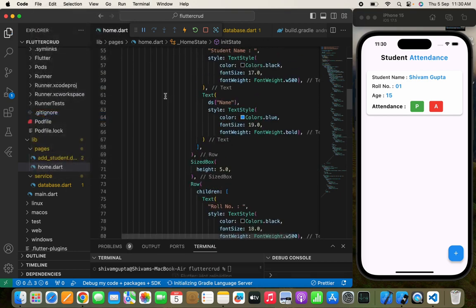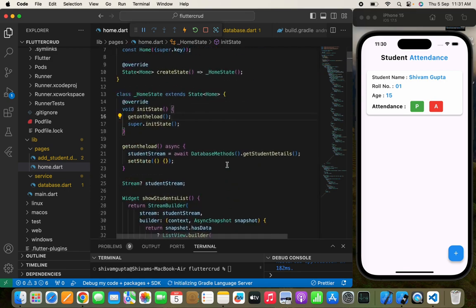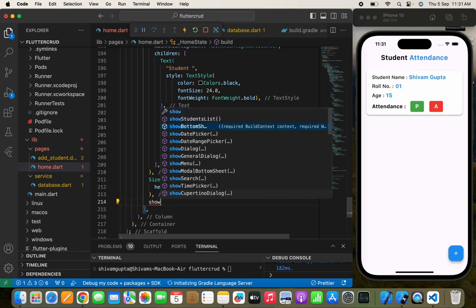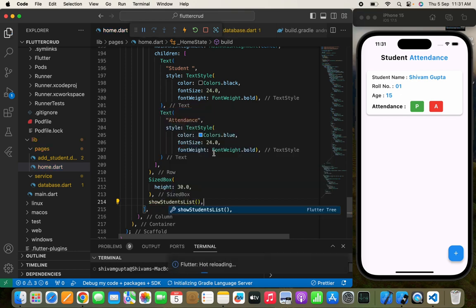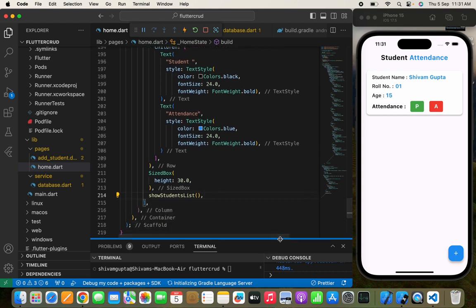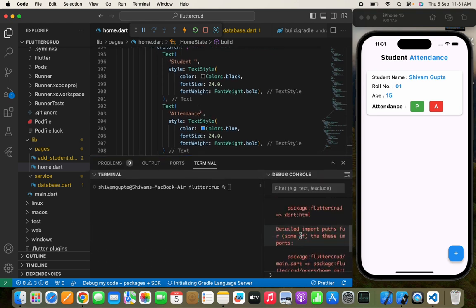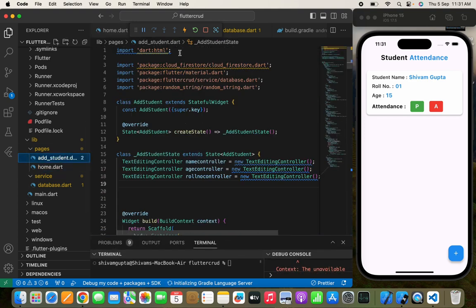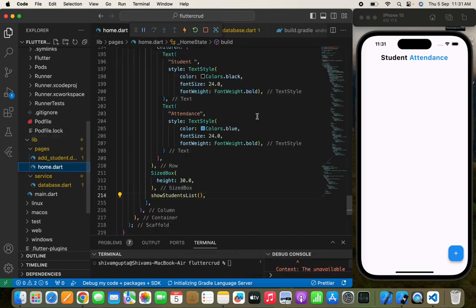Now let me save all the files, then let's hot restart the app again. Yeah, so let me call this function so that I can see the data. So let's show student list, and here it is. Let's hot restart the app again. I think there is some bug. There is a .html, so just remove this. It comes automatically.